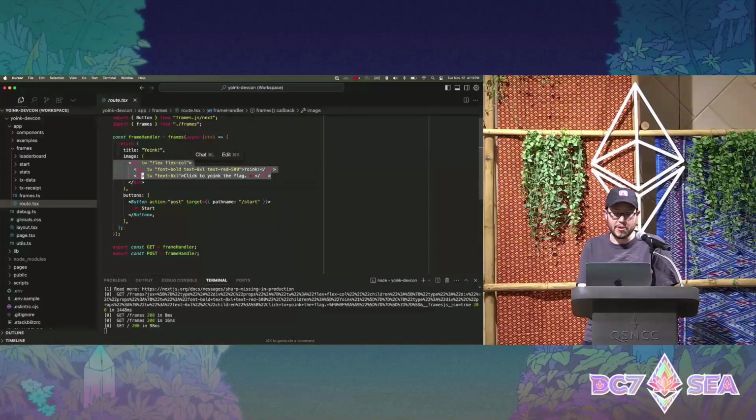So here's our simple entry point image. It says yoink. Click to yoink the flag. We have a button. And this button points to another frame. It's pointing to this path @/start.